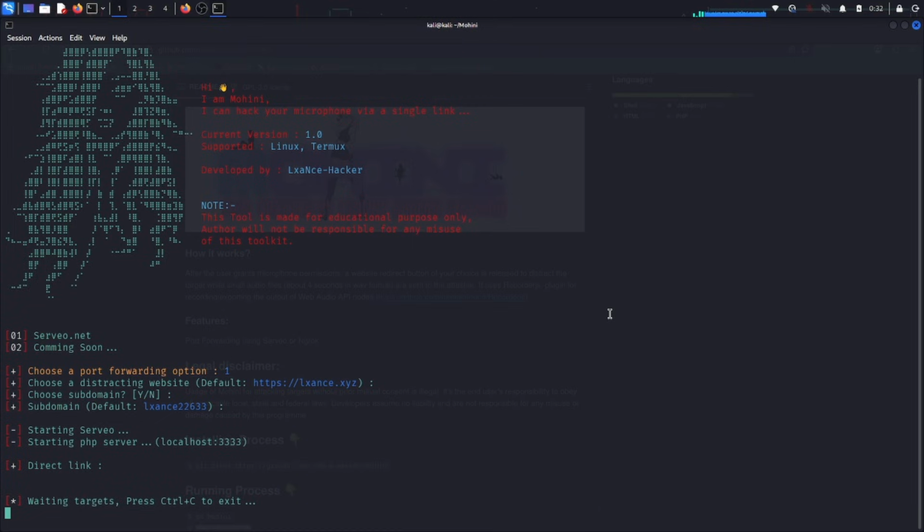From a technical perspective, this tool teaches us about the getUserMedia stream. This is the function in HTML5 that requests access to media input devices. When we analyze the source code of tools like Mohini, we see how they initialize this stream, how they create a new audio context, and how they buffer the incoming data.